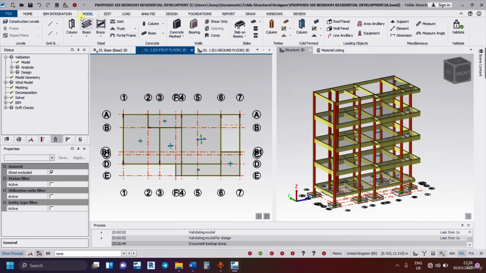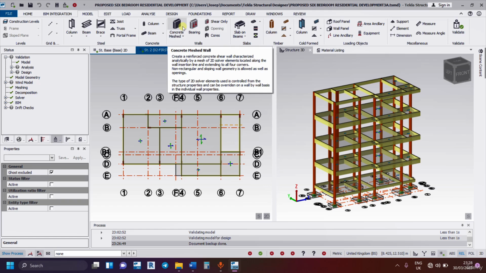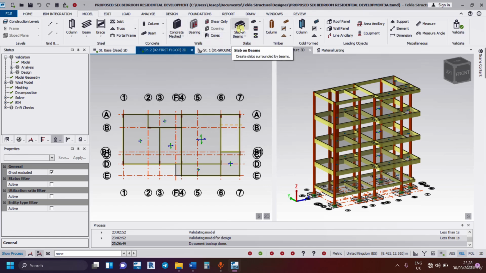Then if we are dealing with a steel structure, we create our steel members: column, beam, bracings, truss. If we are dealing with a concrete structure, then we create our concrete columns and beams. Then we can create walls, slabs, and slab openings. If we are dealing with timber structures, we can create our timber columns, beams, bracing, trusses, and so on and so forth.